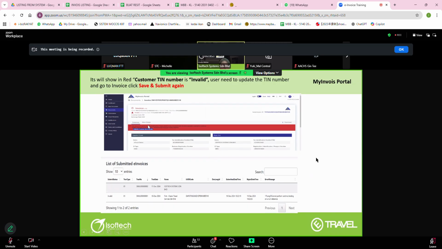So then what you need to do is you have to go back to the invoice, double click the invoice, and then double check your customer TIN number again, or you re-key in again. So make sure all the TIN number, there's no space or whatever. Just start with, let's say C, you just put C, then follow by the number. No need C space, don't space, not necessary.